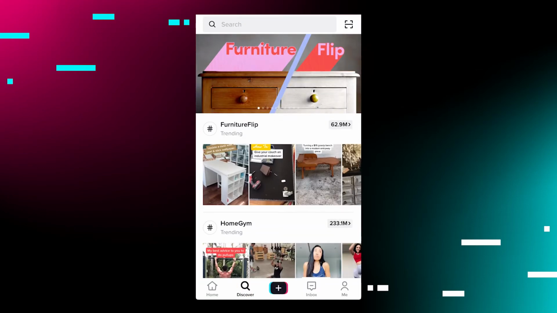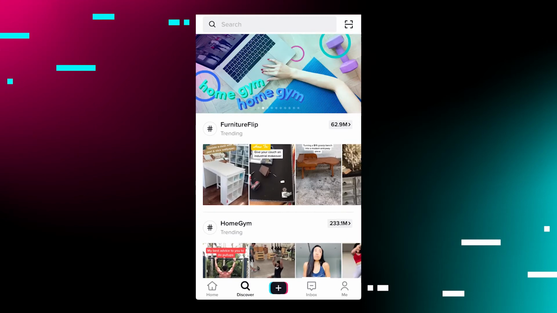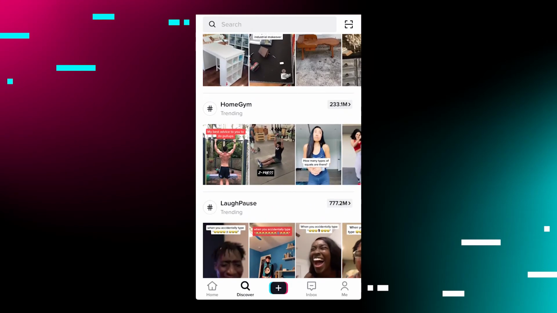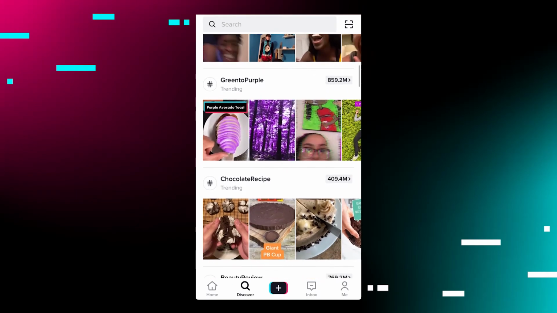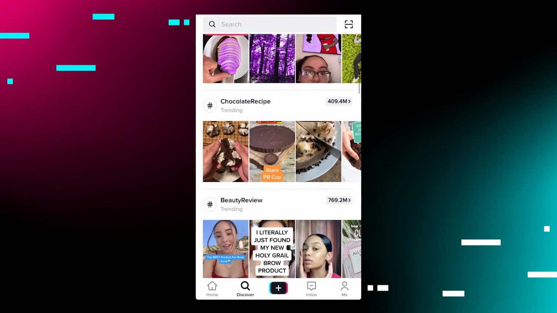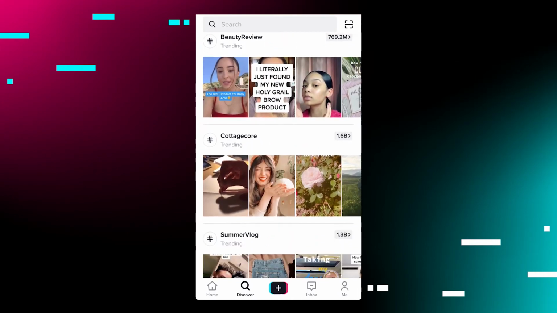Next, beside the home button is the Discover page. This is where you will go to discover trending topics, audio that is being used frequently, and also any popular videos or ideas, trends that are going on throughout the app.